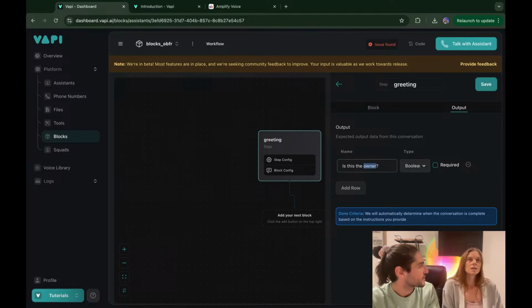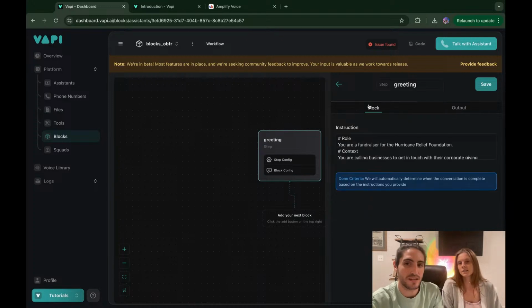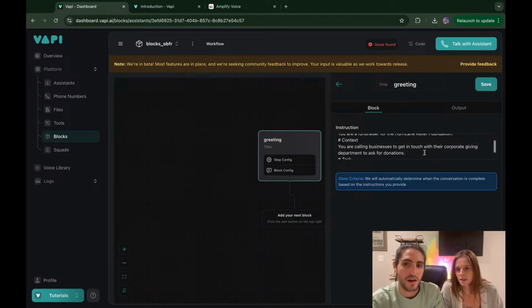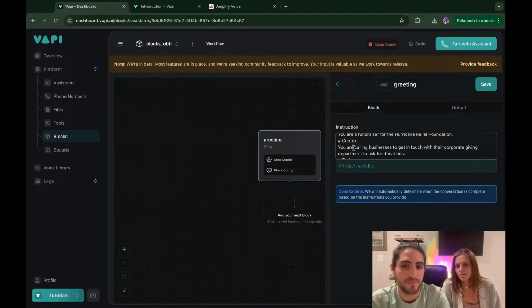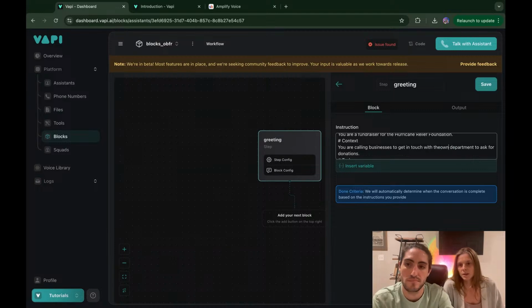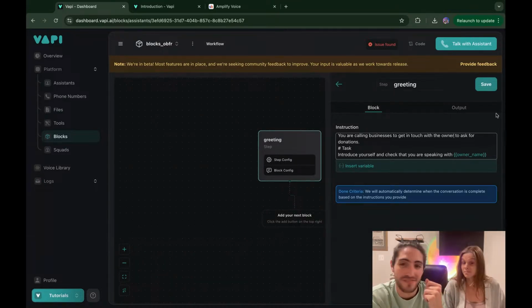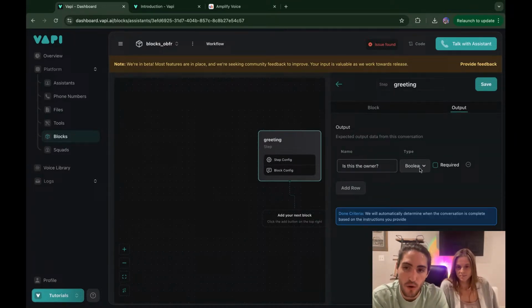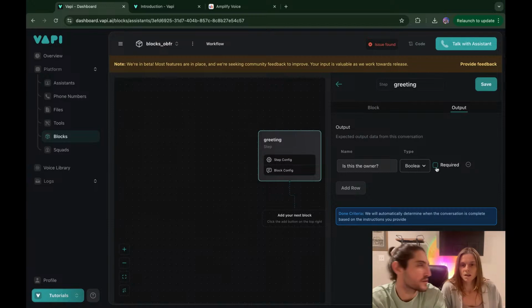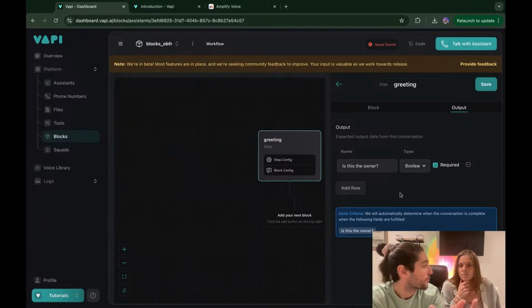We said charitable giving department, but that's hyper specific. We can change it to owner, let's just keep it consistent. If we were calling a big company, then maybe we'd talk about departments, but let's say we're calling small to medium-sized businesses, the decision maker is likely the owner or the general manager. So now we're also building an ICP, which is nice. Is this the owner? It's either yes or no, and we must know this information. It is required to move forward.